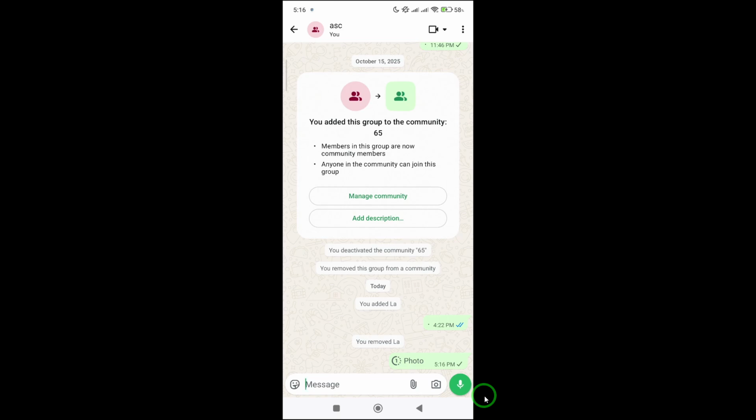The photo will be delivered with the special icon letting both you and the recipient know that it's a one-time view image. After they open it and close it, the photo will vanish from the chat, keeping your moment truly private. And that's it. You've just sent a view once photo on WhatsApp.